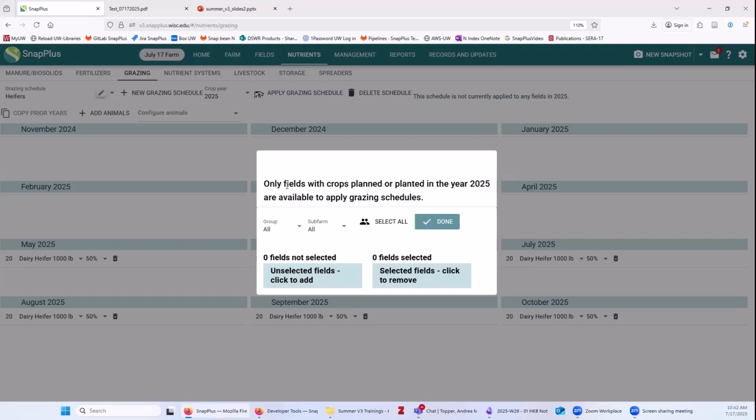I would go in here, and for this particular grazing schedule, what I would want to do is pick all of the pastures that this group of heifers is grazing on in 2025 that are being managed in a similar way. So maybe these heifers are going to move across 5 different pastures throughout this crop year. I would want to select all 5 of those from the list.